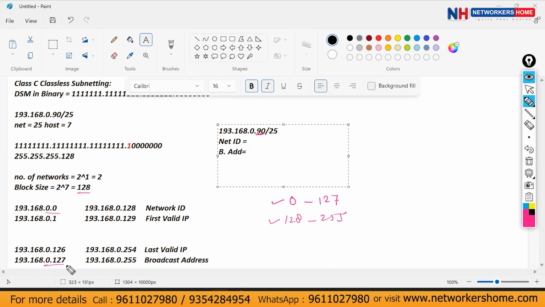Yeah, because we have divided it into two networks, we will have two different network IDs and two different broadcast addresses, so we cannot combine them. The subnet mask will not change. Whether you are using an IP from this range or this range, it will be the same subnet mask you have to assign in the system. It's 90 or 80, 70, whatever, anything. But the subnet mask will remain the same.